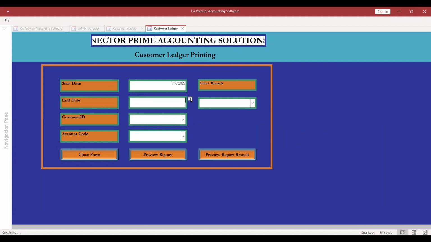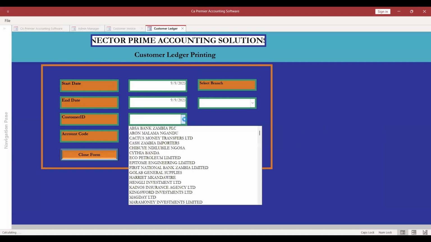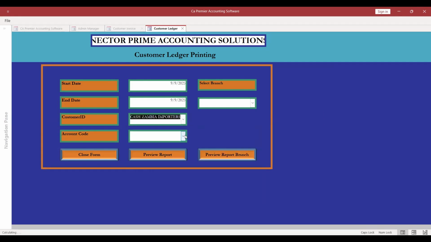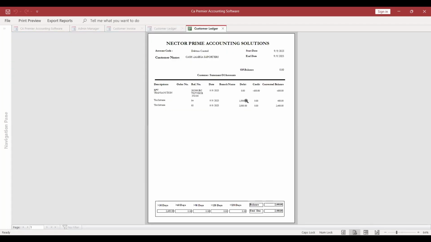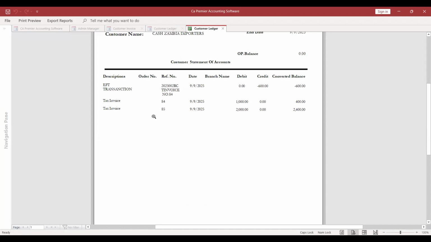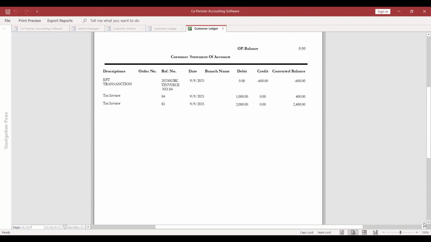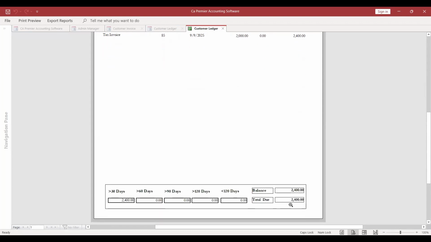So let's see what has happened there. Who is that one? We say cash Zambia importers. So debtors, look. As you can see, the invoice for 2000 has come here. For insurance now, we had an initial balance of 400 plus the 2000 that has come in. So we should have a balance of 2400 here. Straightforward. This is how the insurance premium and the reinsurance work.